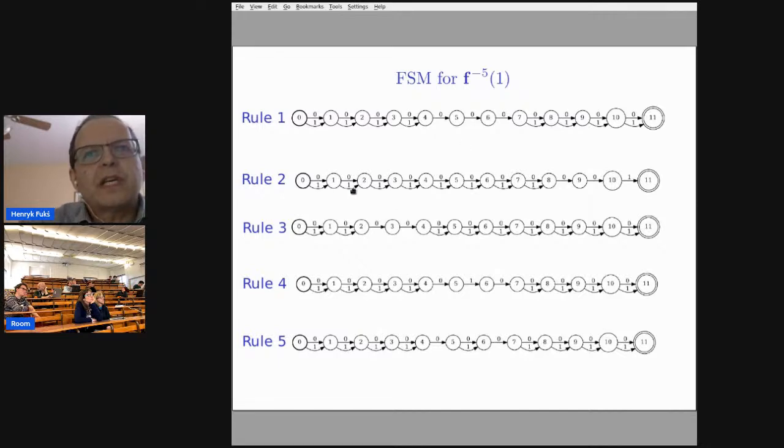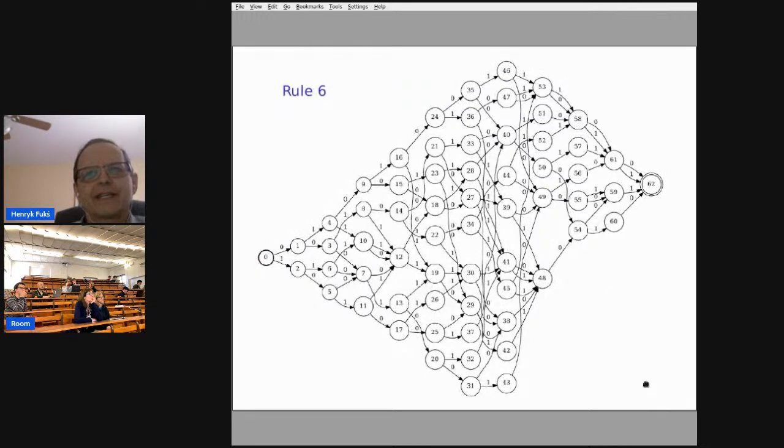For rule 2, we get a slightly different machine, but also nice and linear. For rule 3, again, a very nice linear machine. For rule 4, same story. For rule 5, a nice linear machine. So you could already get a naive impression that it's like that for all rules. But let's do it for rule 6 and see what happens. And here's what we get.